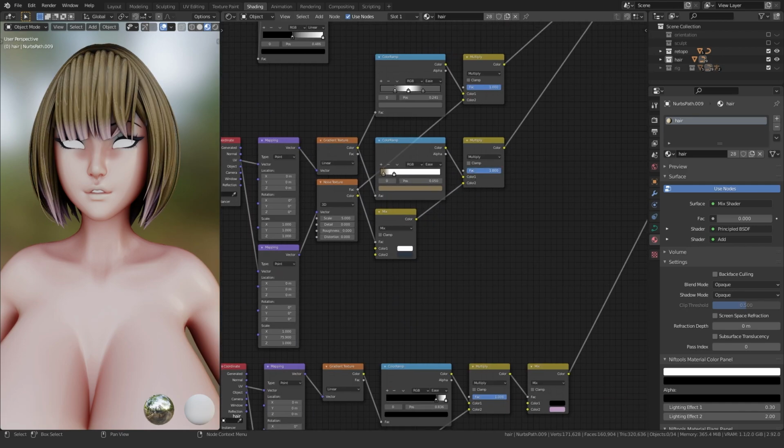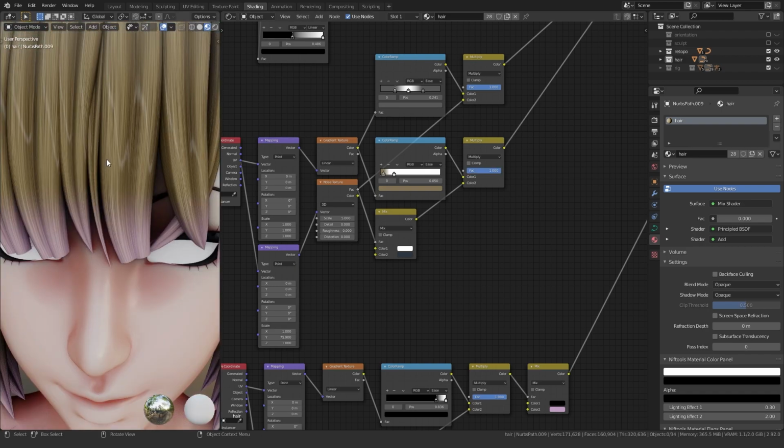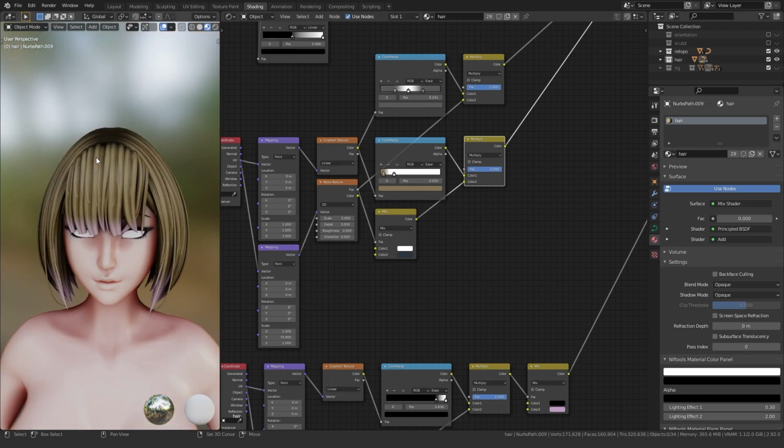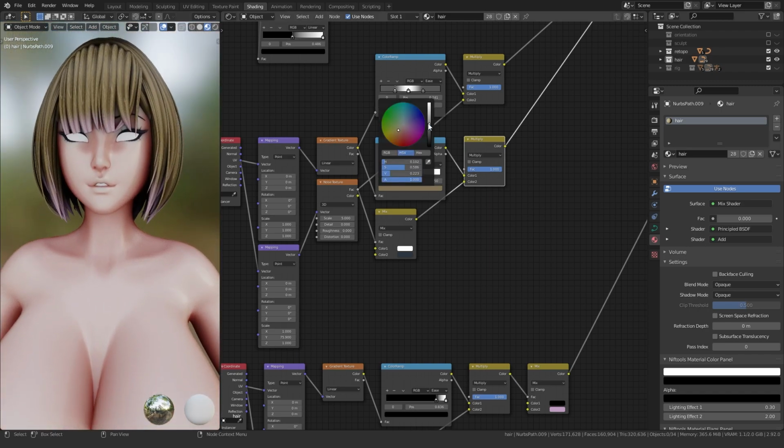So over here, I'm going to enable a slider, and this is going to give you that like hair strand detail. And then you can change the color of that detail if you want.